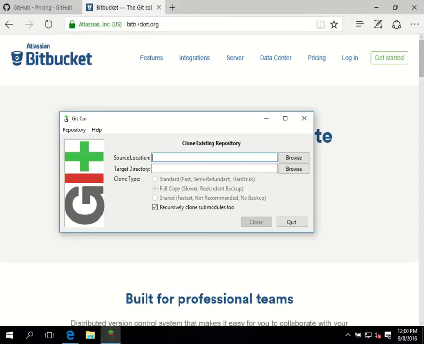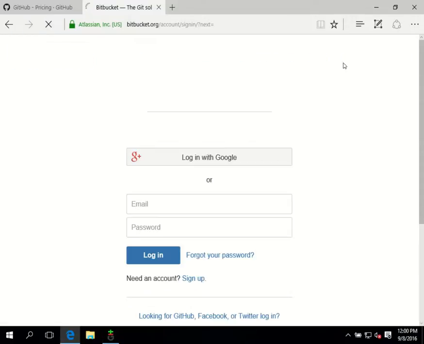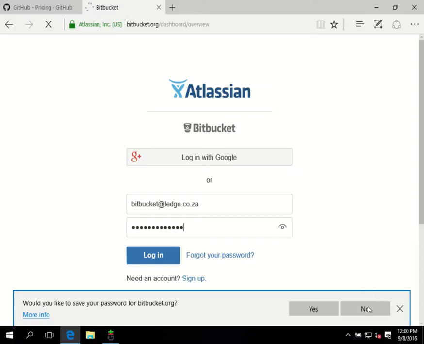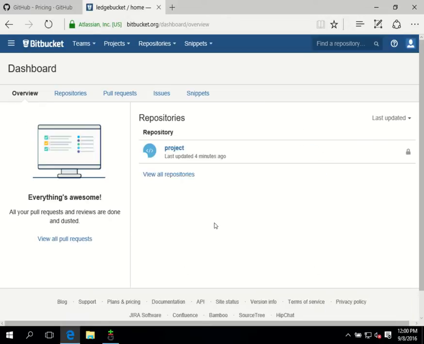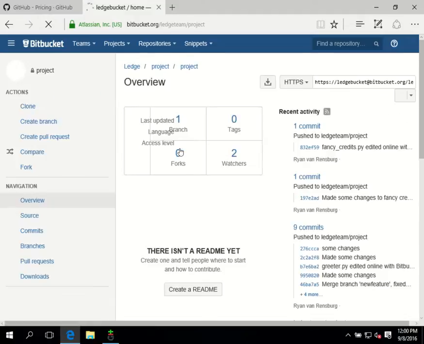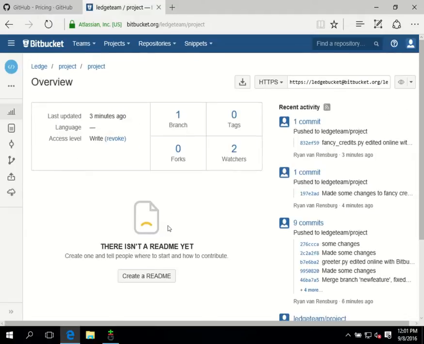So I'm just going to quickly log in now as my other user. Okay, I'm logged in as my other user, and you see that I can already see the project because I was added to that team, the Ledge team. So I can see the project here. If I click on the project, I can then see a little link over here for the remote. So this is what I actually need now to add to my remote.